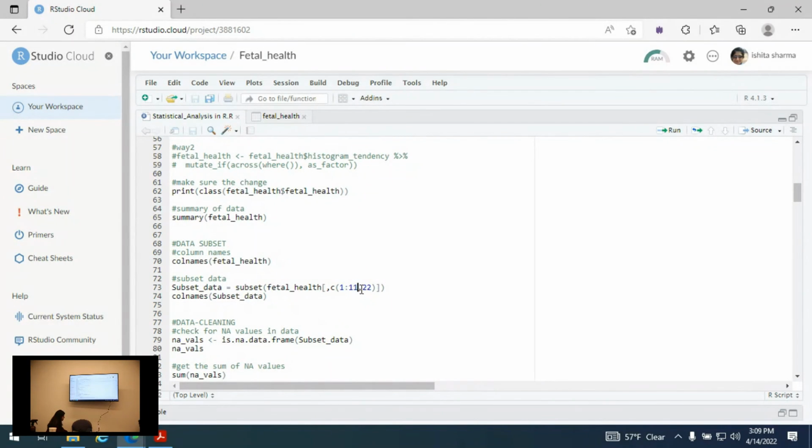The last column is again the name of the column. This is the subset function I've used, with the name of the data set, and again columns 1 to 11, and column 22 is the last column. This is the way of numbering in R. In R, column numbers normally start from 1, whereas in other programming languages, numbering starts from 0.